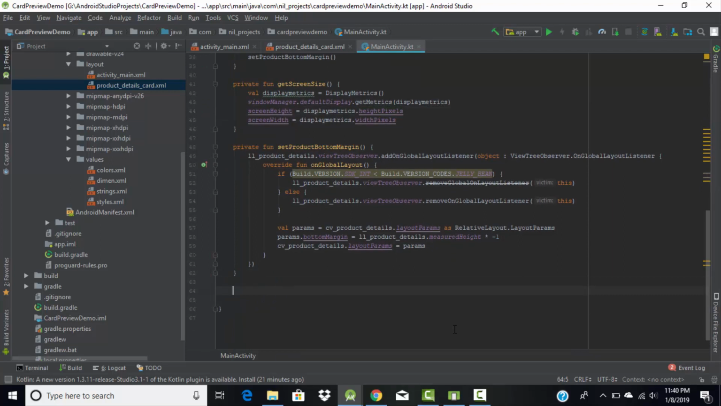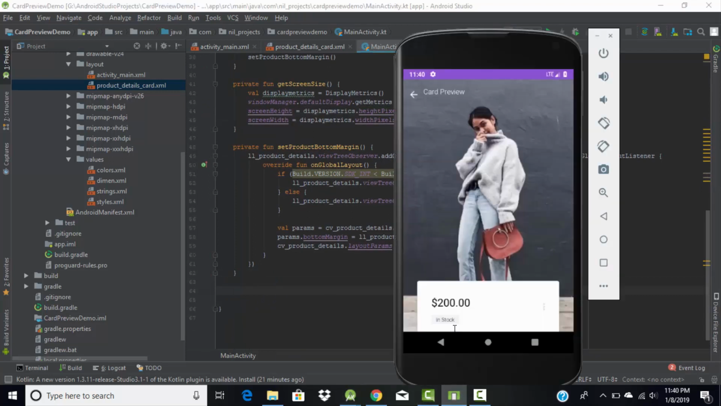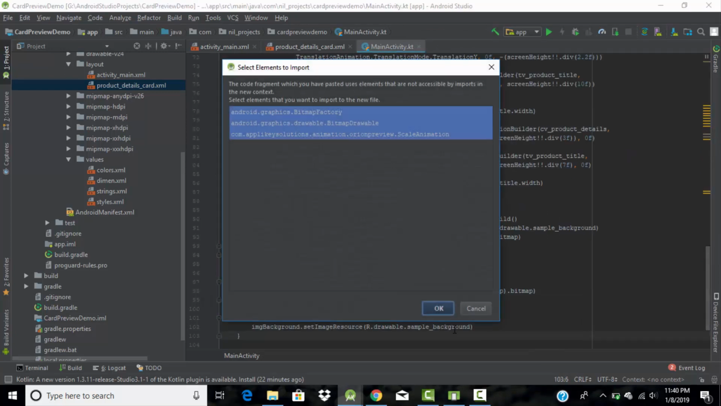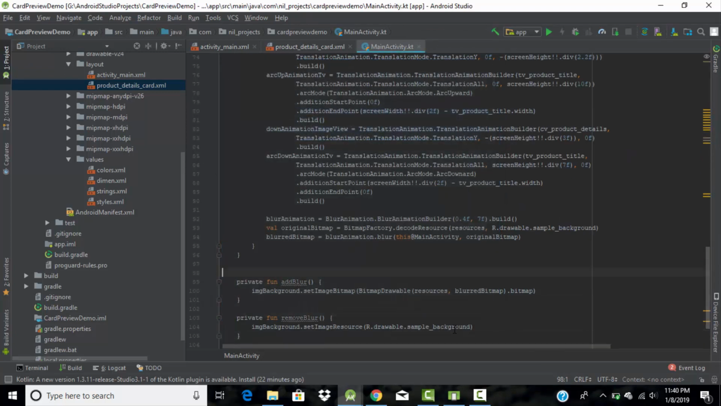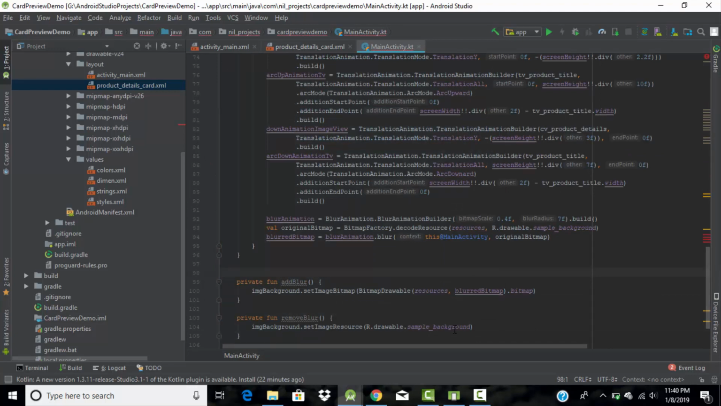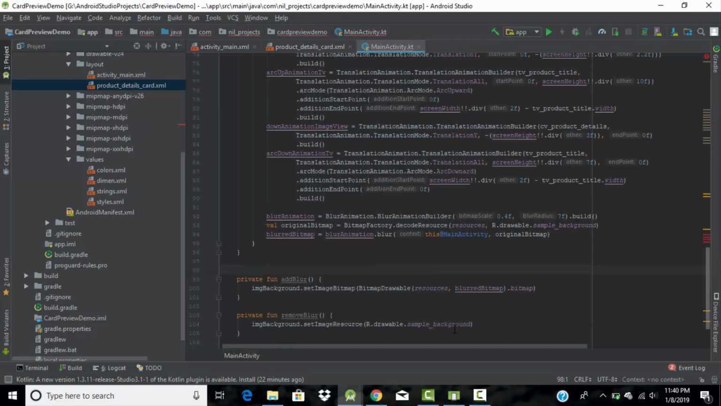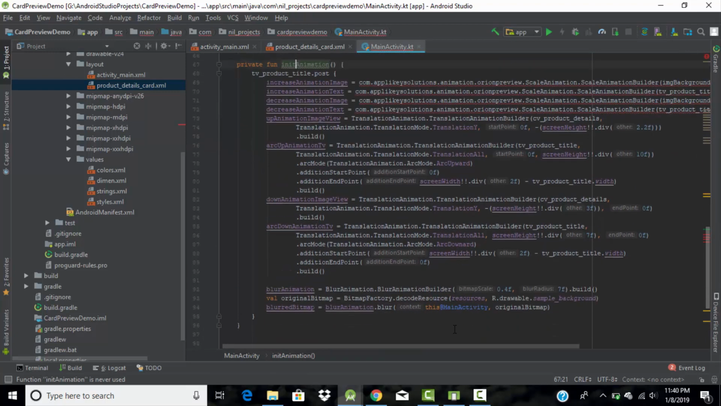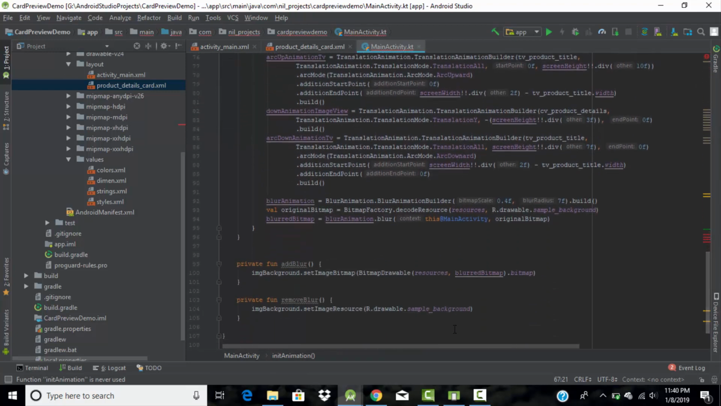To do this type of animation, I have some more methods. Let's enter those methods into this project. I'll just paste them here, and I'll explain how they work. So I have 3 methods here, right? I just pasted 3 methods. The first one is init animation, the second one is add blur, and the third one is remove blur.